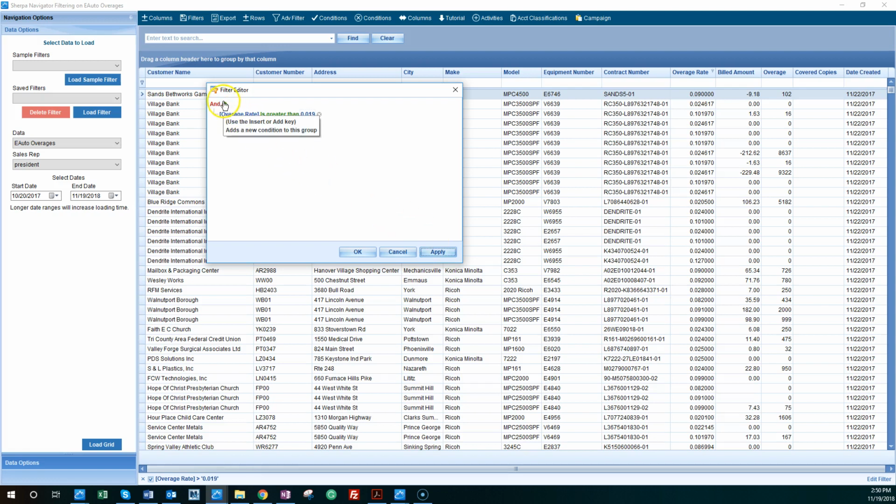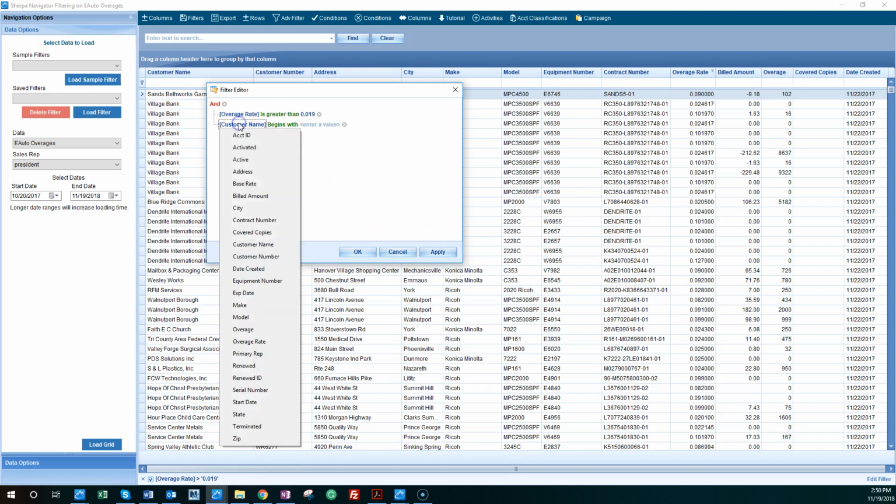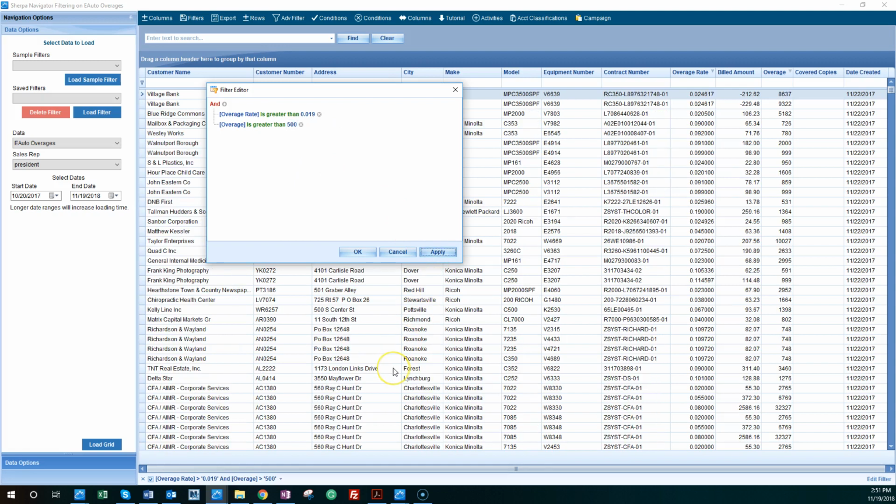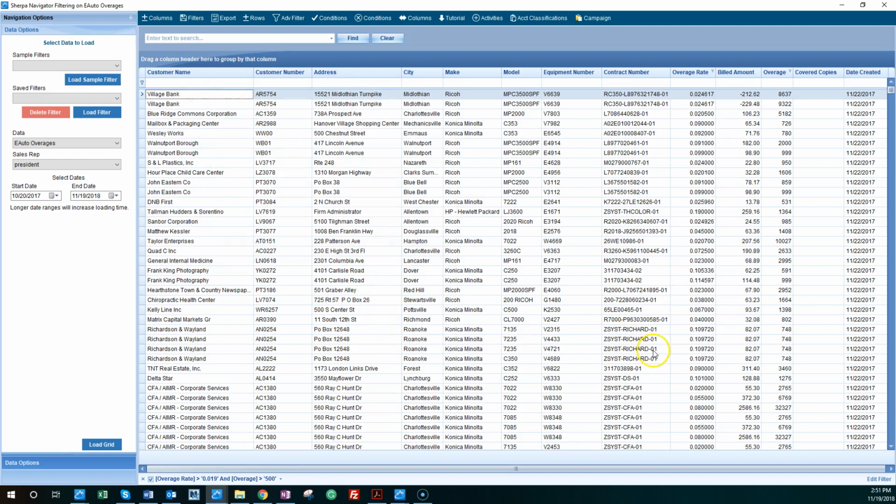We can add another and choose again, and let's just say we want to know an overage of, how about, is greater than, and we'll just say 500 and apply. Okay, so now we're seeing the criteria that we set up over here with the overage rate and what the overage is as well. We can set up conditions as well.